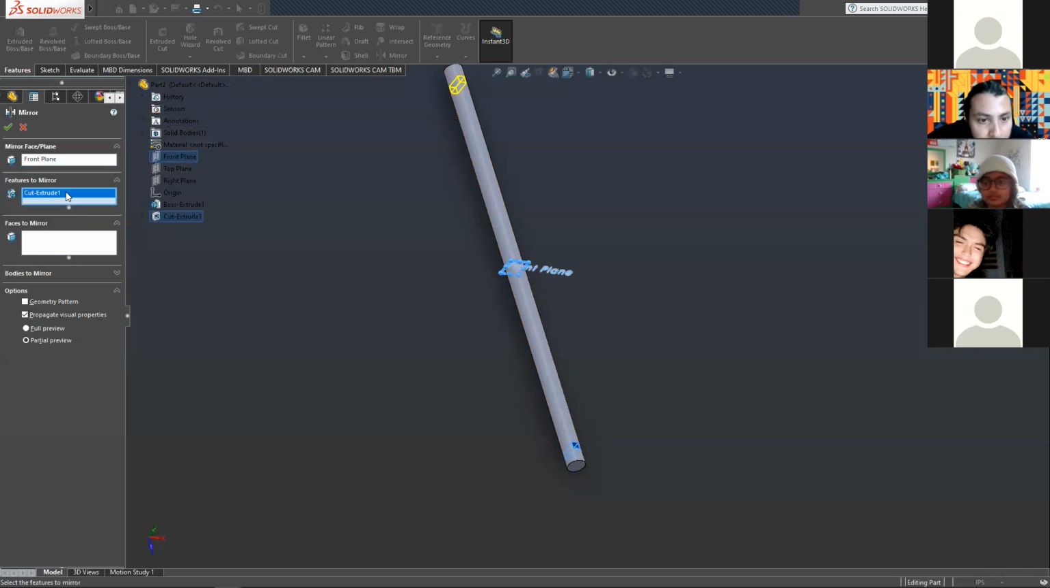And then to select features to mirror, you click here on the features to mirror, highlight it, and you click cut extrude. There it is. Yeah, so whenever you're in these kinds of SolidWorks menus, make sure you have what you want highlighted. It's not going to know what you're clicking unless you highlight the box.